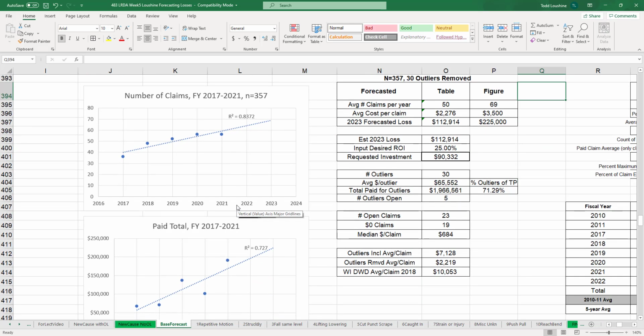One thing that I did a little different is that I added these three rows to compare the data on this page. So outliers included, this is the overall. If you'll remember, this is from the descriptive, so we did it way back then. The average was 7,128. With the outliers removed, it's now 2,219. We knew that as well. We did that analysis. And then I entered the Wisconsin DWD average per claim from 2018 right here.